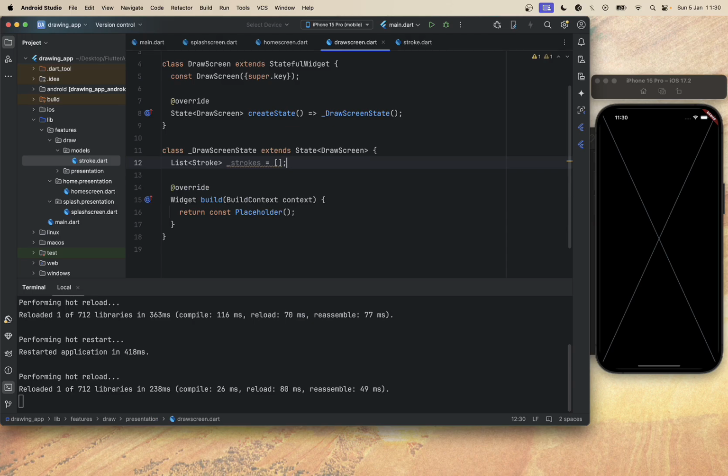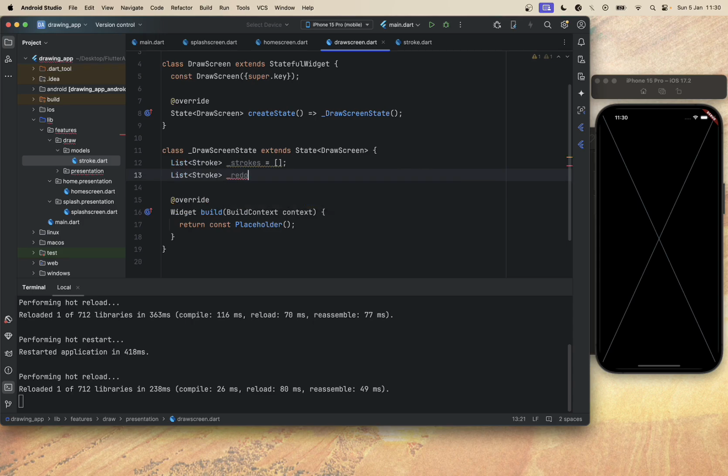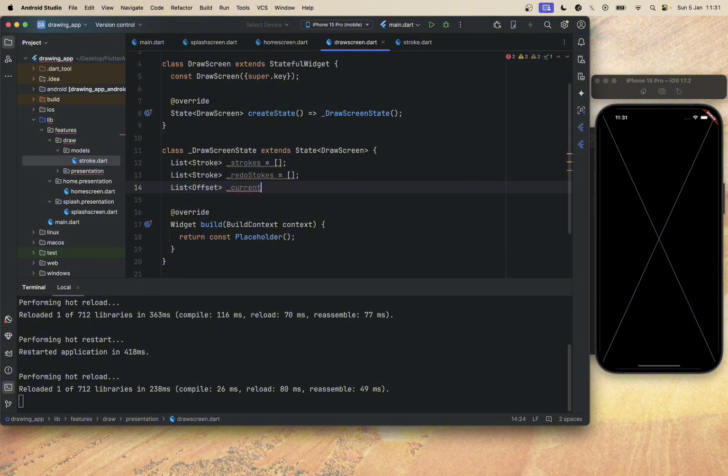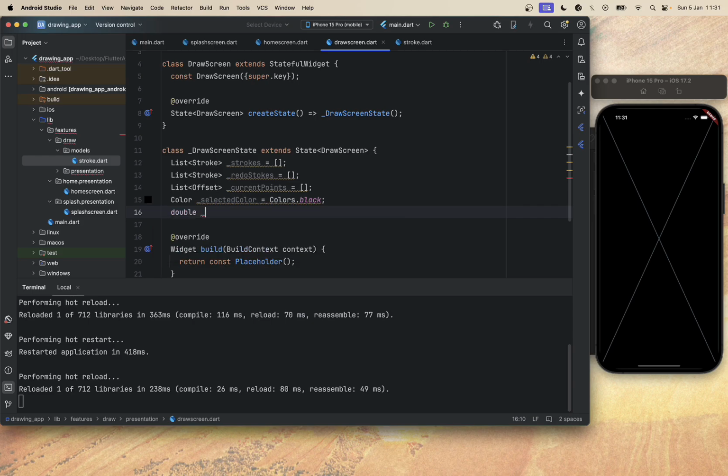So let's init this one in the draw page. Then we are going to add a list of strokes, and a list for redo strokes. And what is the redo strokes list? We are going to use this list, for example, to undo or redo a drawing that the user has already made. And we have the list of offsets that is the current points that the user is drawing right now, and the color. So let's call it selected color, and by default it will be black, and the brush size, of course, that we are going to set to 4.